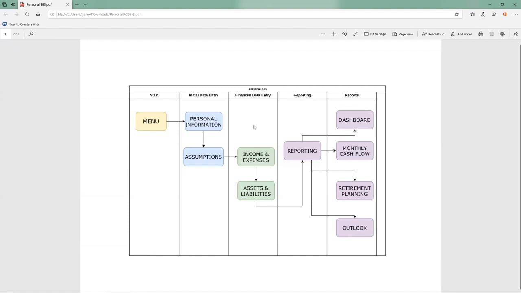Then move on to the monthly cash flow and the retirement planning, which provides a more detailed time-based view of how you're progressing with your financial plans. And finally, the outlook, which gives you the financial position at retirement age and as at the end of your life expectancy, as you've entered into the assumptions.